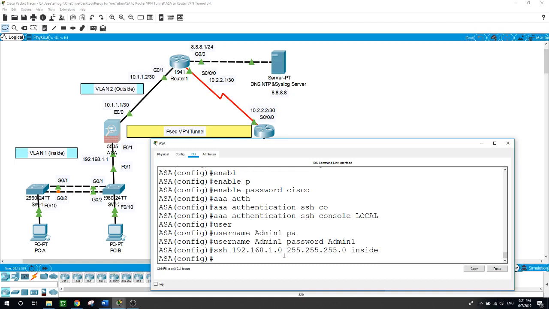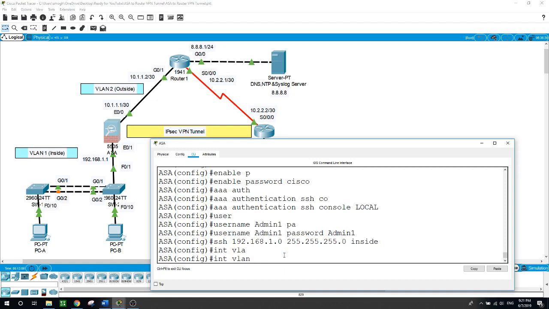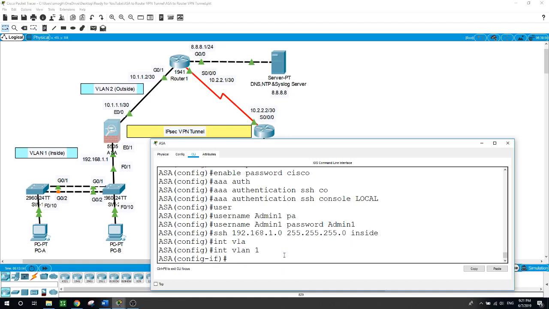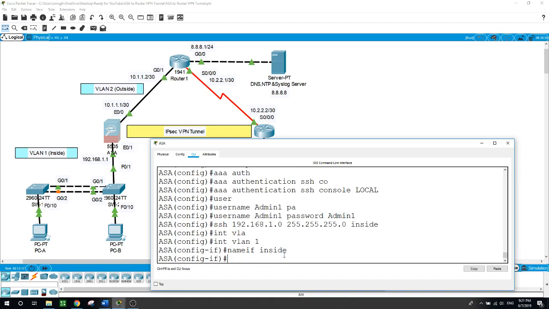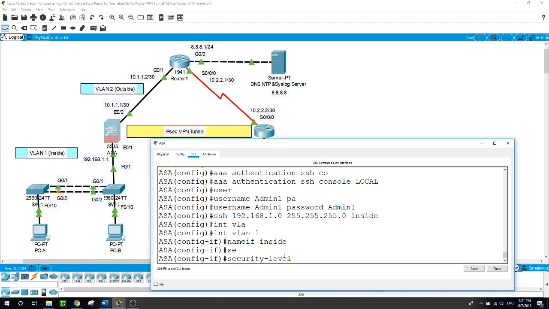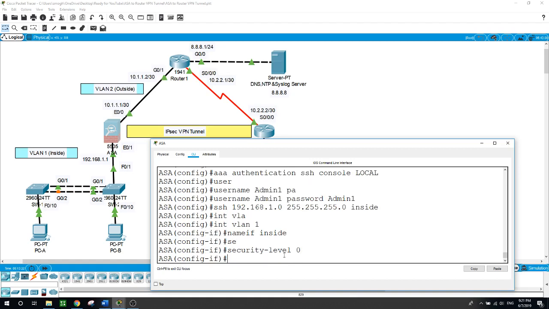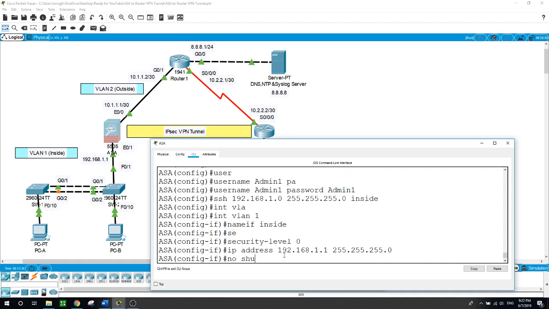Next, I will configure the ASA interfaces. Now enter VLAN 1 on the ASA, name it inside, security level of 100, and the IP address of 192.168.1.1 255.255.255.0. No shut.